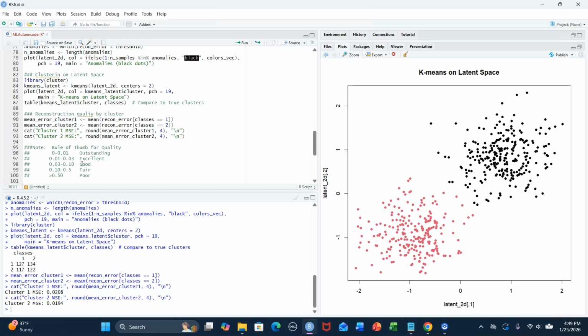here's the rule of thumb for quality. Between 0 and 0.01 is outstanding. Between 0.01 and 0.03 is excellent. 0.03 to 0.1 is good. 0.1 to 0.5 is fair. Larger than 0.5 is poor. So our case is excellent.